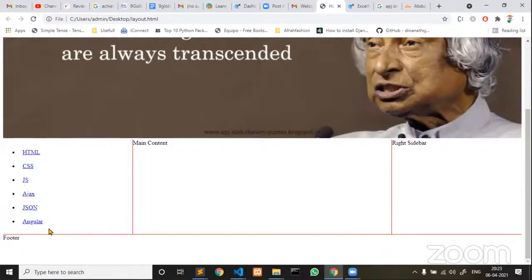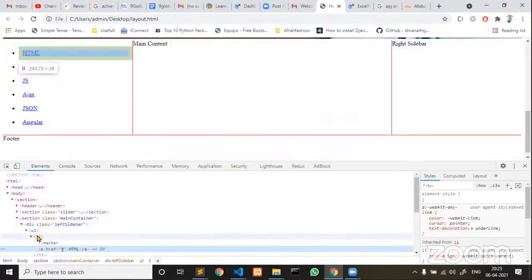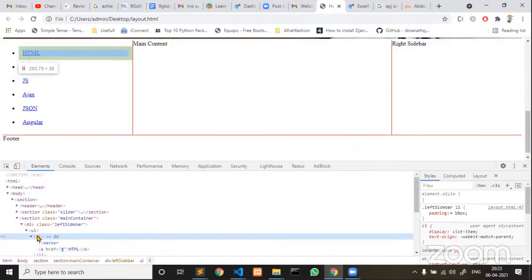Inspect an element, and on hover of the li, you can see that the light green color represents padding. The padding is increasing the space within the element.